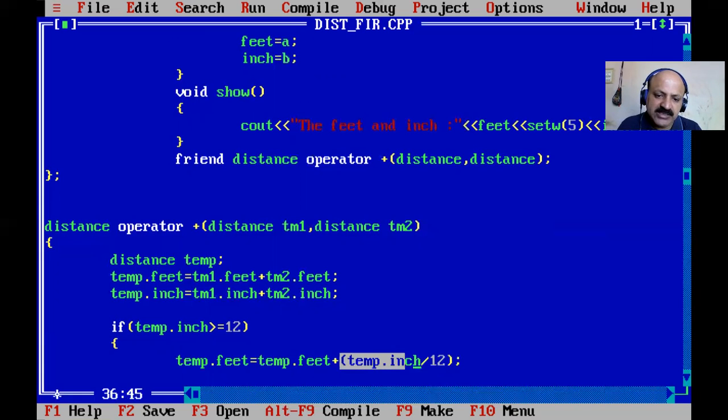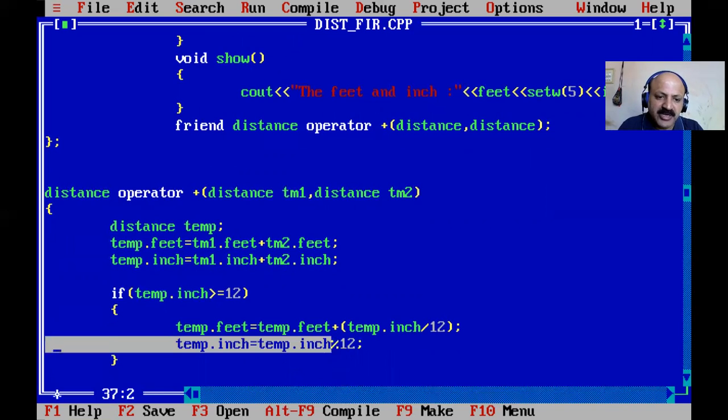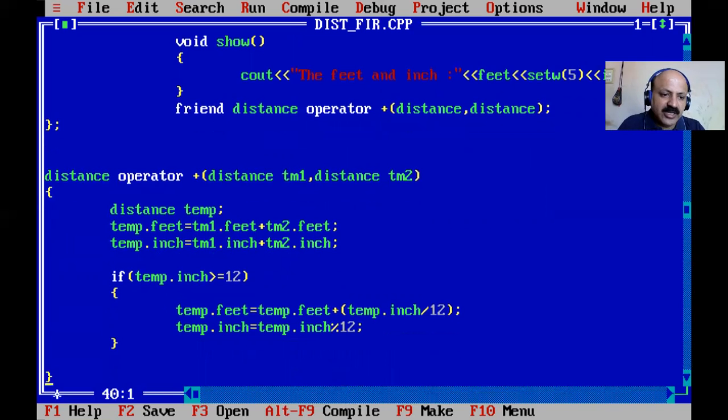We use the division operator and convert that inch into feet, and then the remaining inches we take into our inch member. So temp dot inch equals temp dot inch modulo 12. The modulo operator directly gives that value. Otherwise we could take a loop, but here we use the modulo operator directly. So the remaining inches go to our inch variable, and then we return the object.